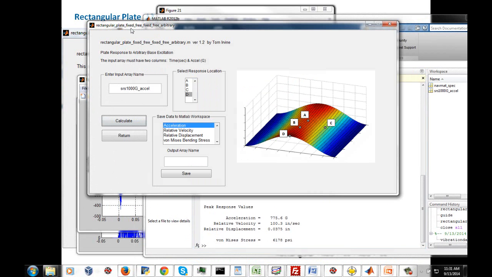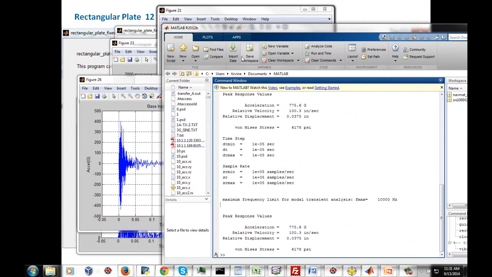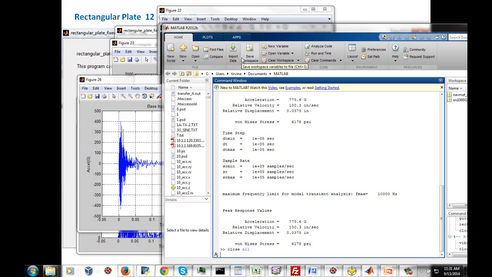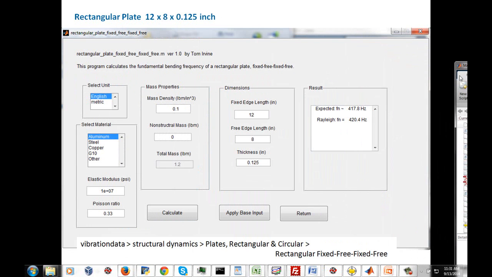Okay. So I think that pretty much is what I wanted to cover for the rectangular plate today. Let's close all of that. I'll just close out of all those figures. And let's just briefly go through these slides.